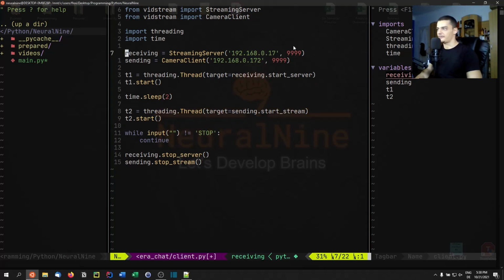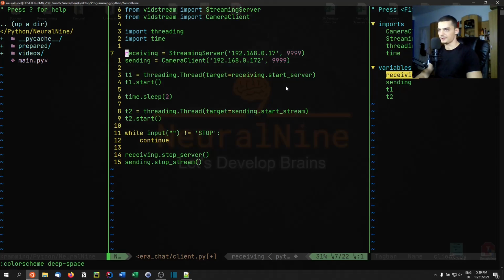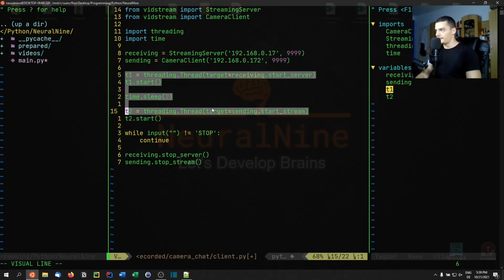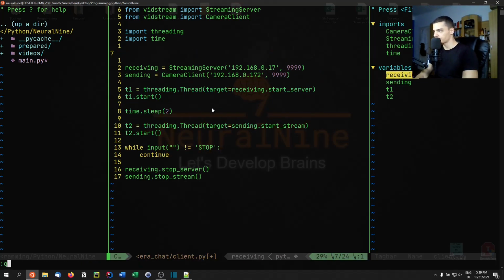Besides that, I have all sorts of plugins like color schemes, so I can use a bunch of different color schemes here. Let's go with Deep Space, for example. This is another color scheme. And essentially, this is my config. I have surround, I have comment. For example, if I select a couple of lines and then I say gc, it's going to comment them out. Then I can say gcc to uncomment or comment individual lines and so on.